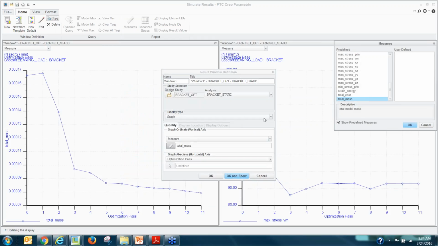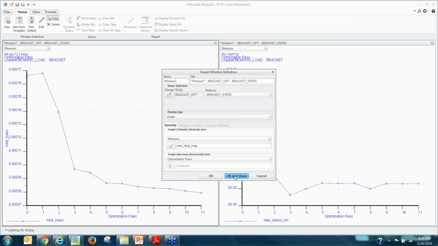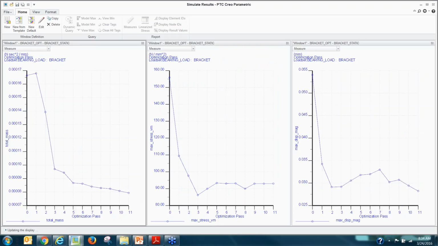I also want to plot the maximum displacement, or the deflection magnitude, maximum deformation, because a small deflection of the bracket gives a large deflection at the end of the part that it's attached to.